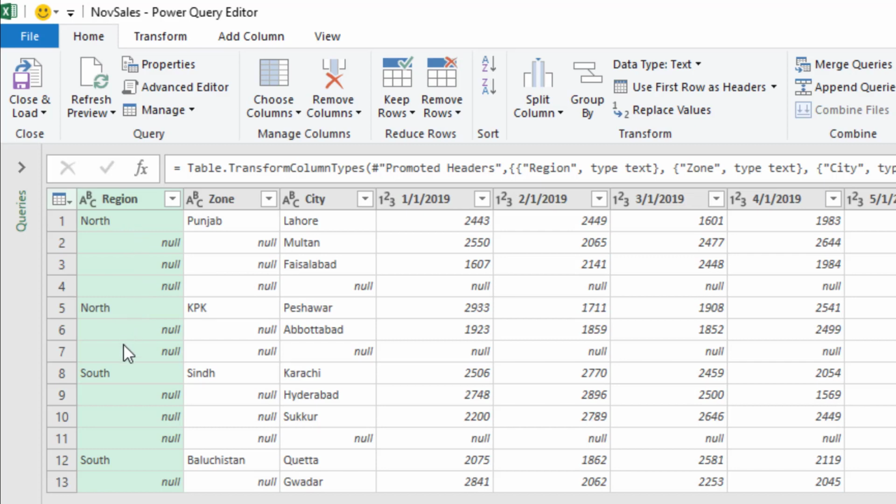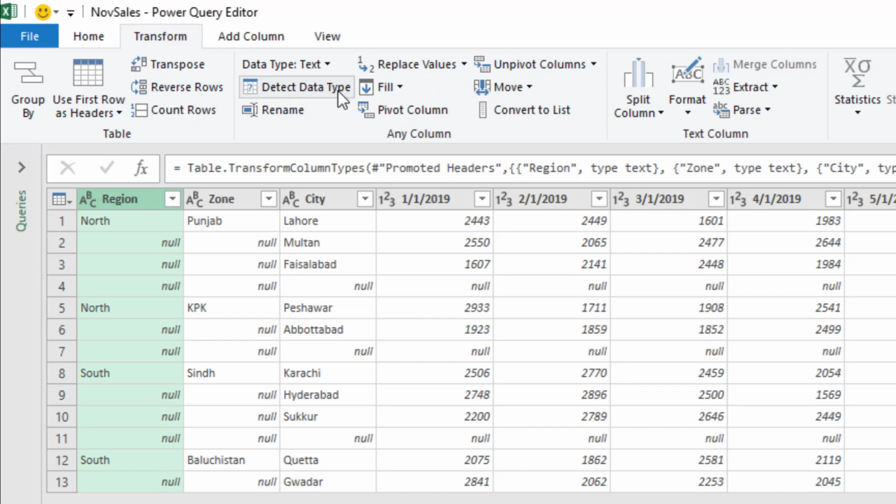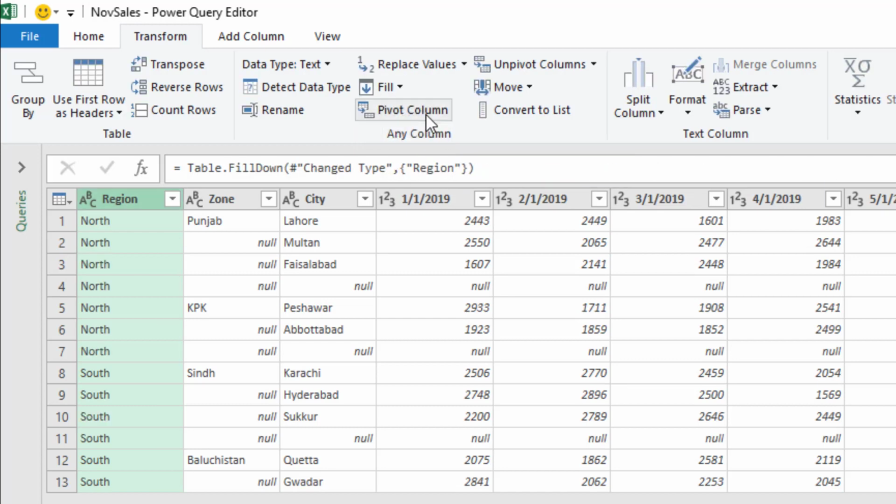Similarly, this north should be copied in these 2 cells. For this purpose, we are going to click on this column and go to the Transform tab. In this Any Column group, we have Fill, and we're going to select Fill Down. Fill Down will replace the nulls with the value appearing just above. So north is coming downwards, and then south is also filled up in the blank cells.